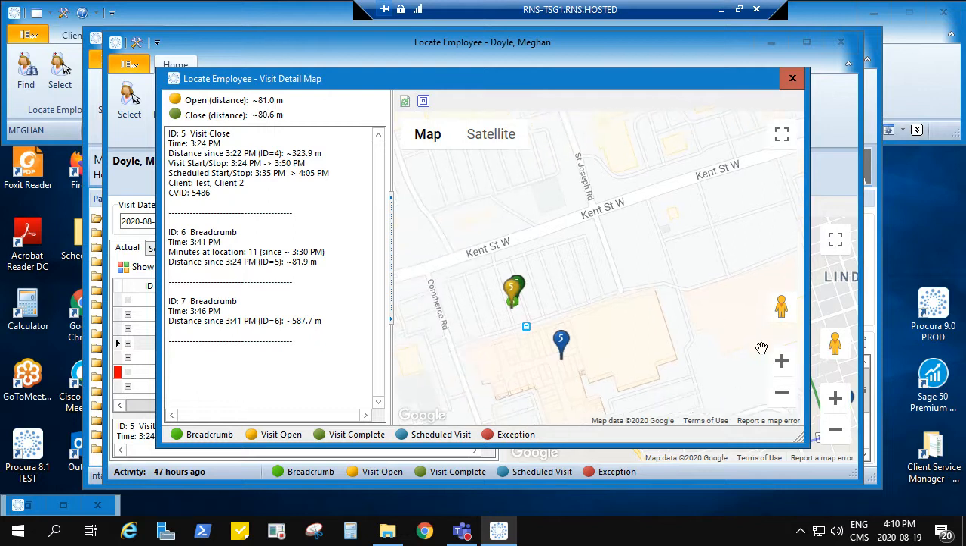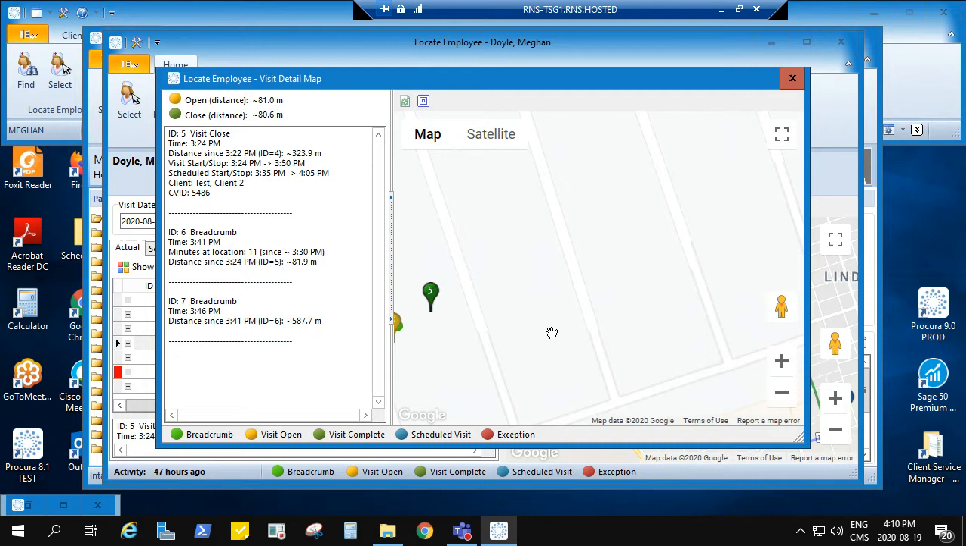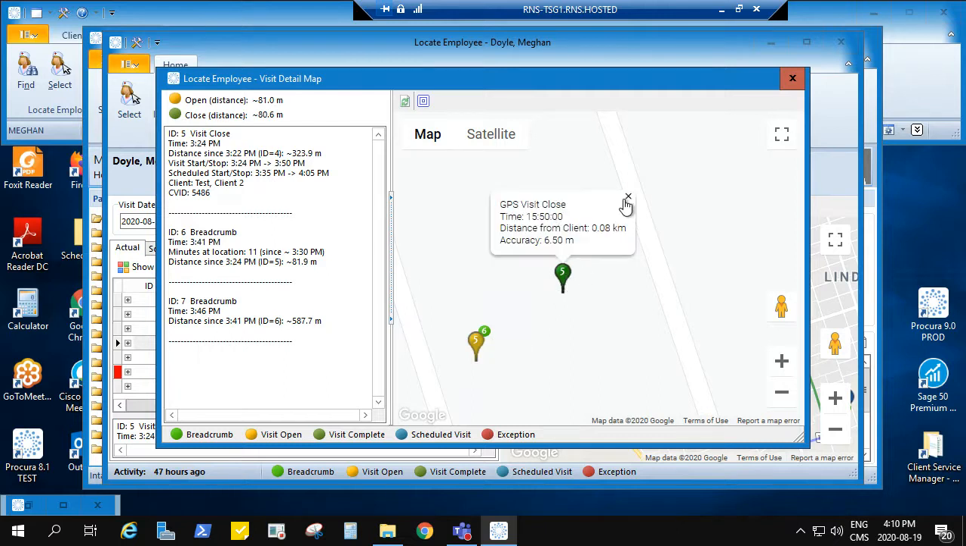So if we zoom in, you'll see that that breadcrumb does pin me at the client's location at that time.